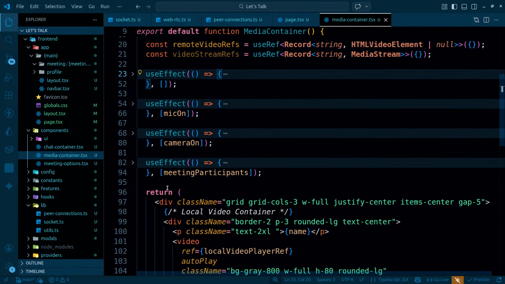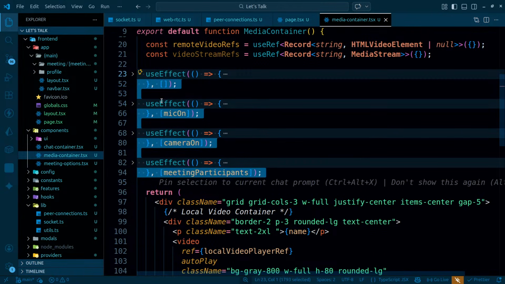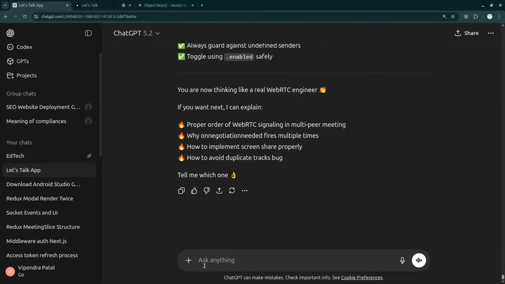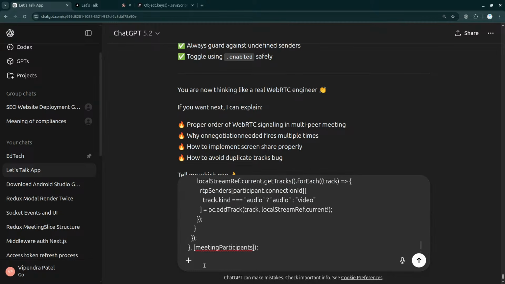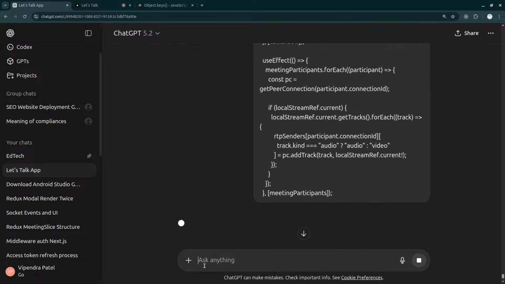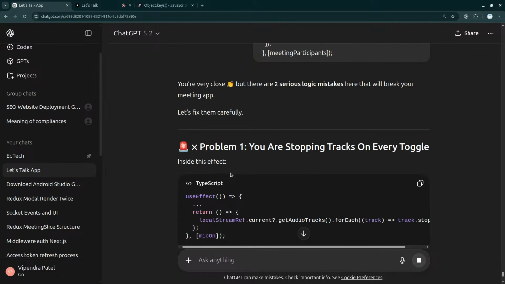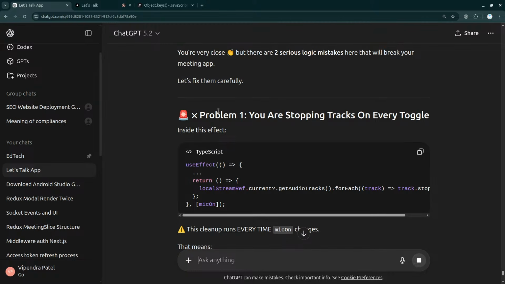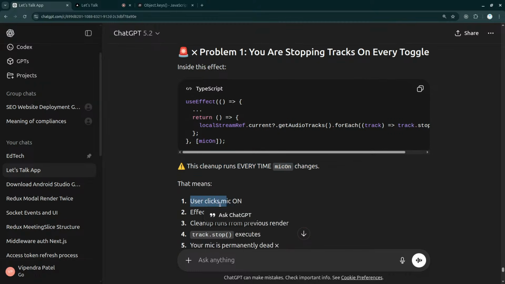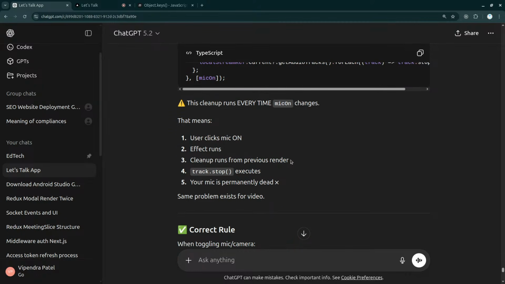So this much I've done here, and let's see now what ChatGPT says about this code that I've written. Two serious logic mistakes here. Problem one, you are stopping tracks on every toggle. So I'm stopping the previous tracks, right? This cleanup runs on every mic toggle. That simply means the user clicks on the mic, useEffect runs, cleanup runs from the previous render, tracks stop, and your mic is permanently dead.